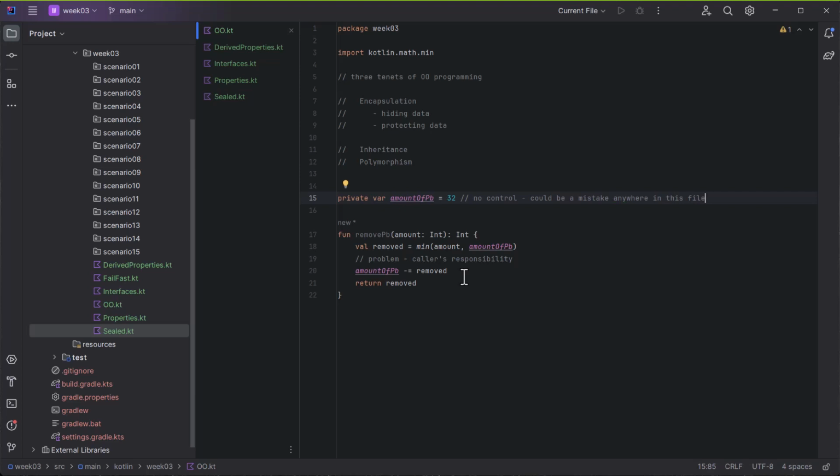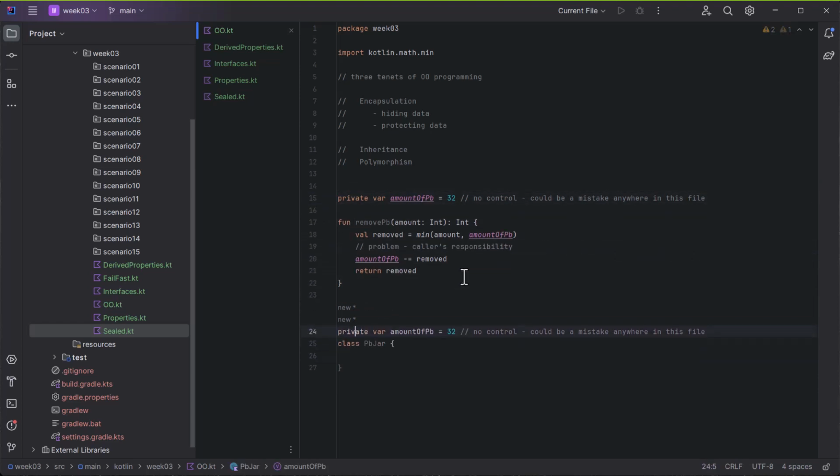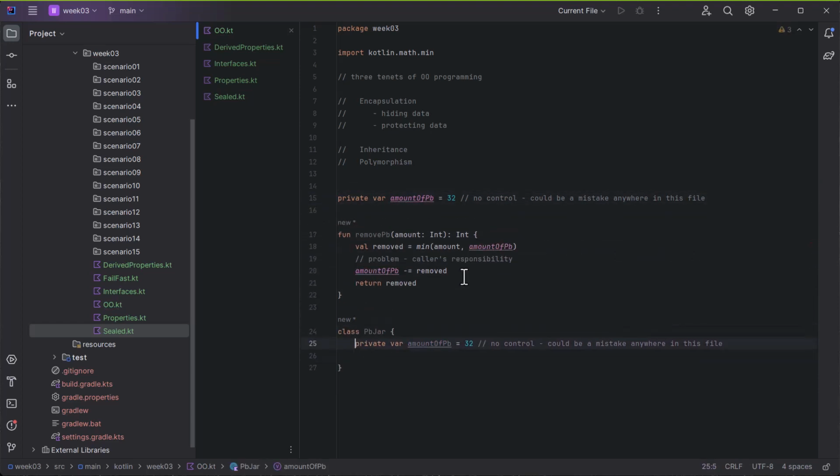And that's something we want to try to avoid. So instead, what we're going to end up doing is encapsulating that data inside of an object. And so we can define an object like this, PB jar. And inside my peanut butter jar, I'm going to put that property that we're defining. And that's going to give me control.